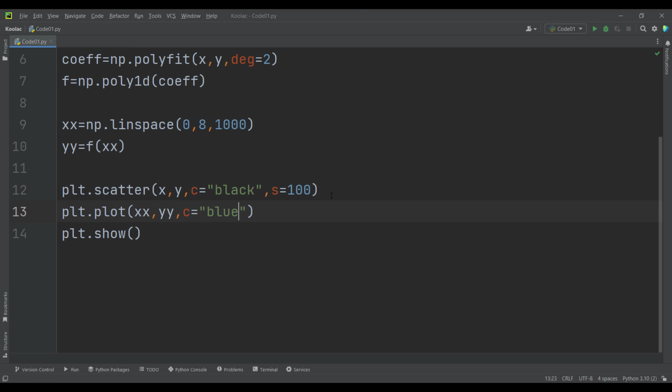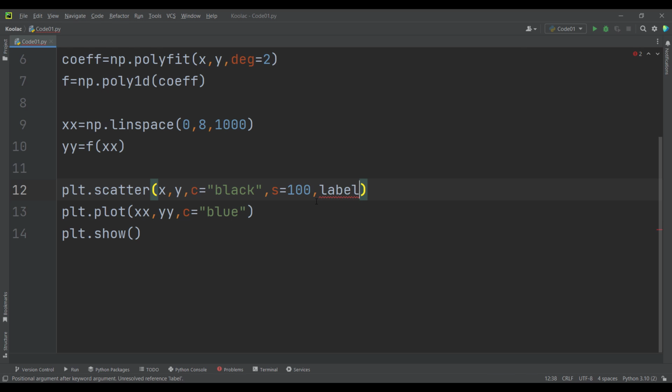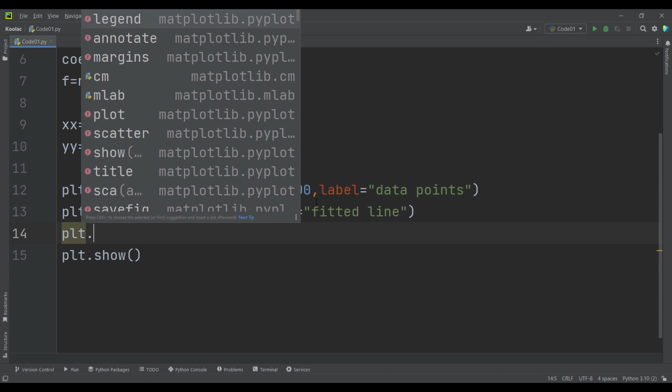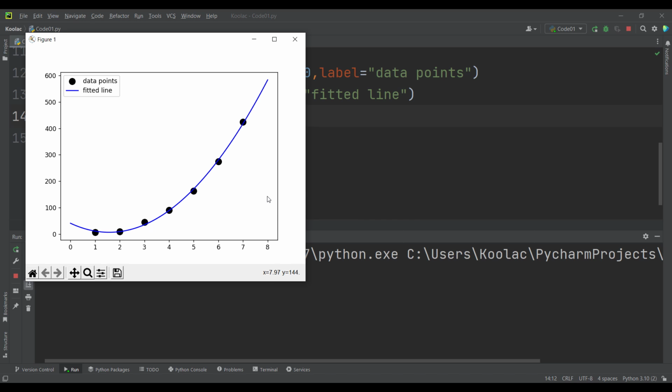And we can also provide the label as well. So let's define the label. The label of this plot is the data points, and the label of this plot is the fitted line. And I simply want to add the legend as well. So if I run the code, you can see now the chart is more beautiful.